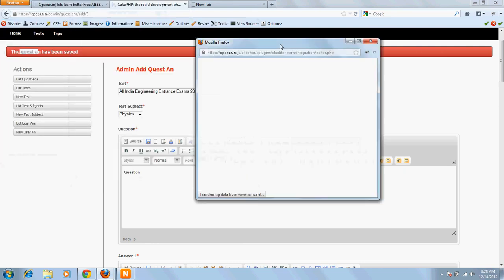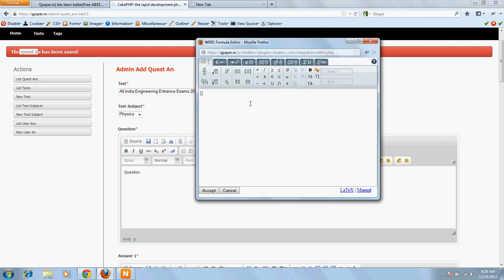You won't be able to upload images using this. You have a separate panel for that to upload images. This editor might take a bit of time to load, but yeah, this is the mathematical editor that pops up. You'll have almost the entire set of mathematical operators over here in this panel. You can click on that and just choose.